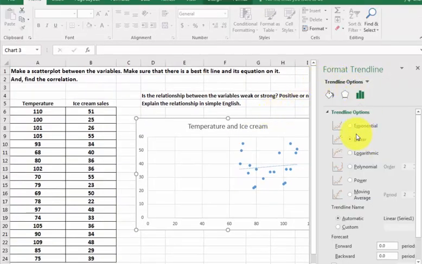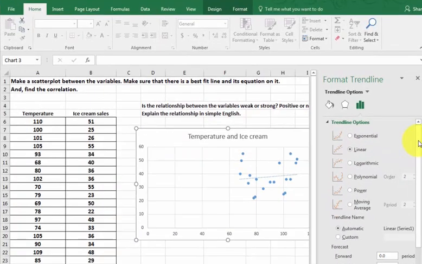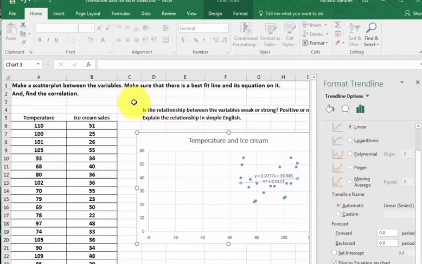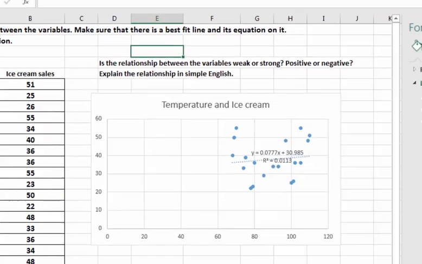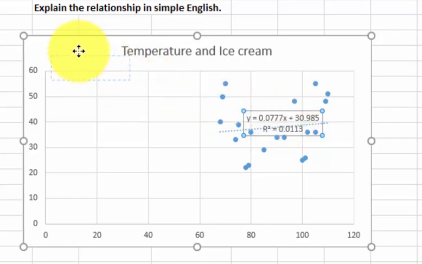So it should be preset to linear. We always assume a linear relationship. And down here on the very bottom, you want to click Display the Equation on the chart and display R squared value on chart. And then once that's up there, you simply click anywhere out. Click the X. Now what I do is always move the regression equation, the equation to the straight line, right?